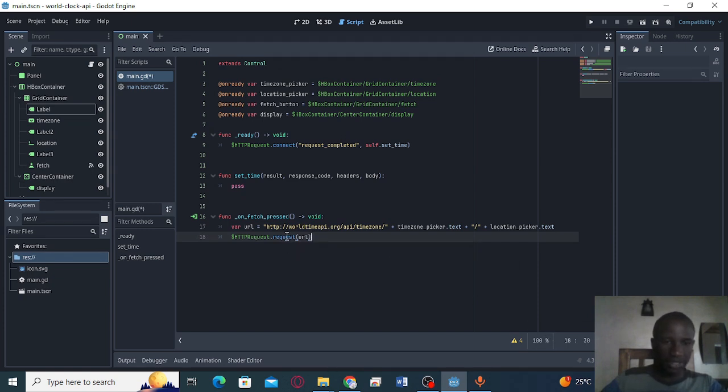So once it sent the request to the URL, it will give us back some data, and when we have gotten that data, we are going to go to this function, because we have connected this request completed function to the self.setTime function that we have here. So we will press the button, create our URL, and give it the variables that we have, and then we will run this function set time.